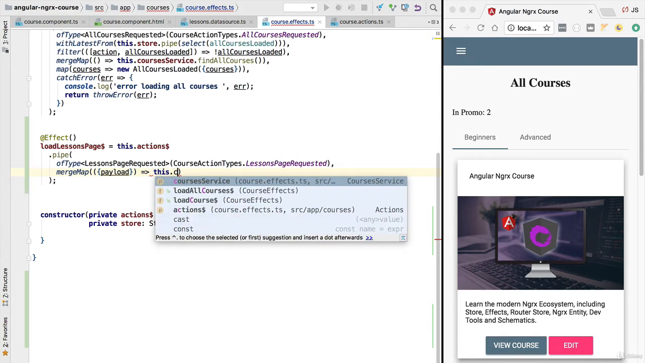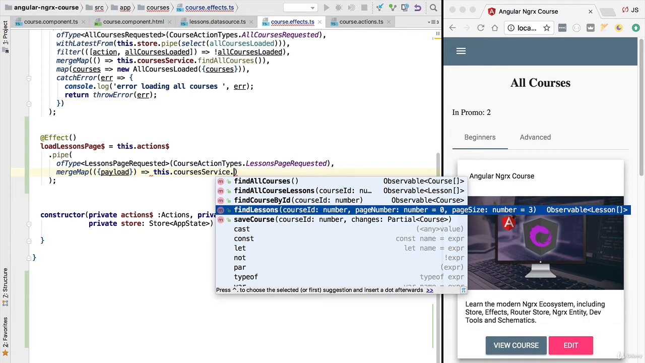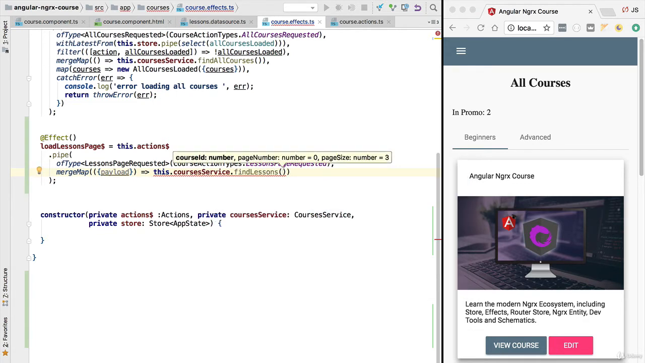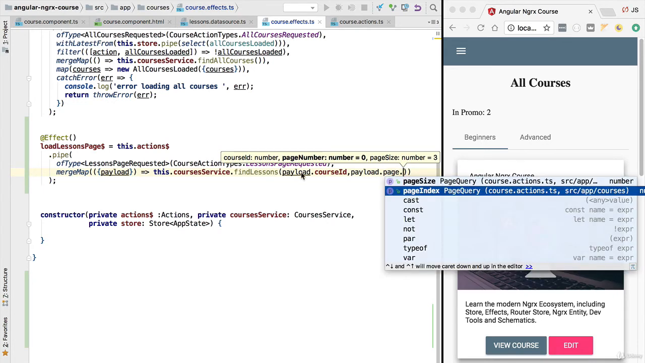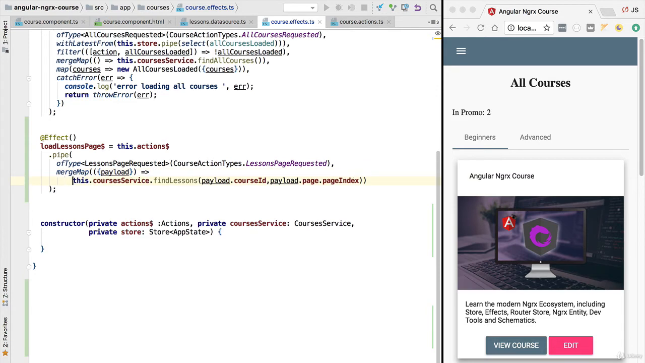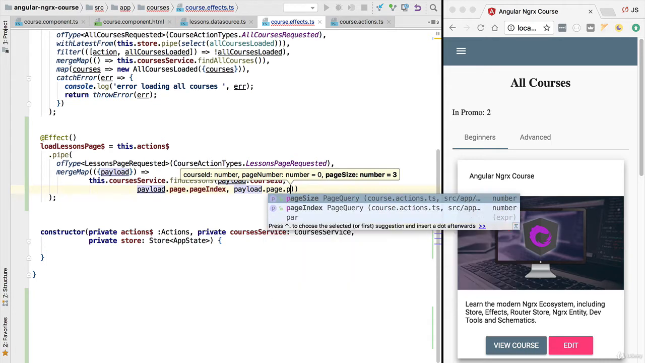We are going to be using the courses service, and we are going to be using this particular method, the findLessons method. This method takes a couple of parameters. The first is going to be the course ID, which is available on the payload, and the next couple of parameters are the page number and the page size, which can be taken directly from the payload page property. So let's fill in the page index. Let's also format the code so that we can see better what is going on. So we have filled in the page index. Let's now fill the last parameter in, which is going to be the page size.